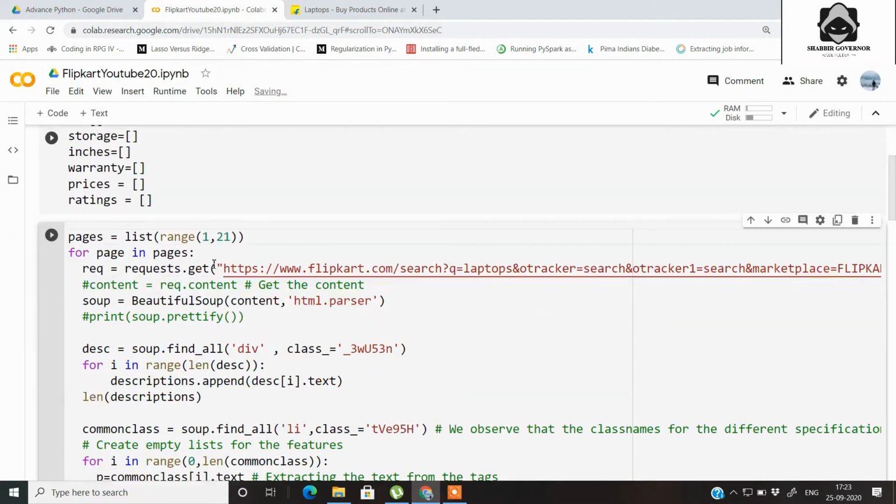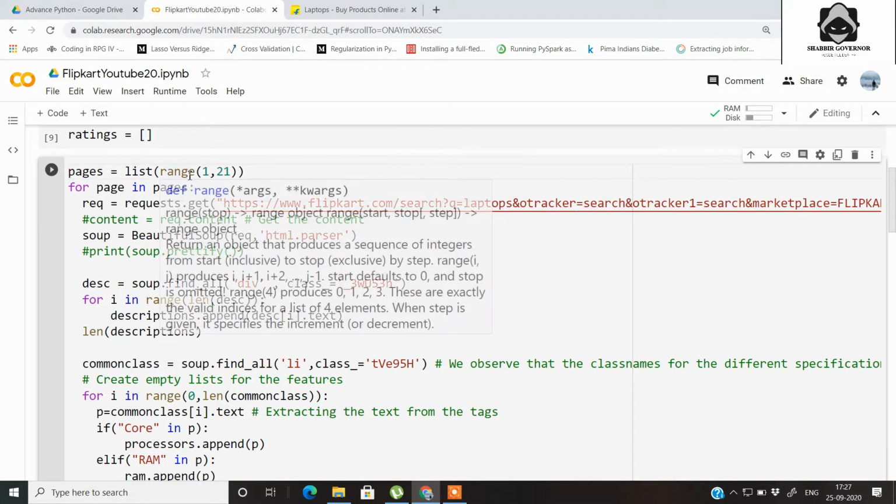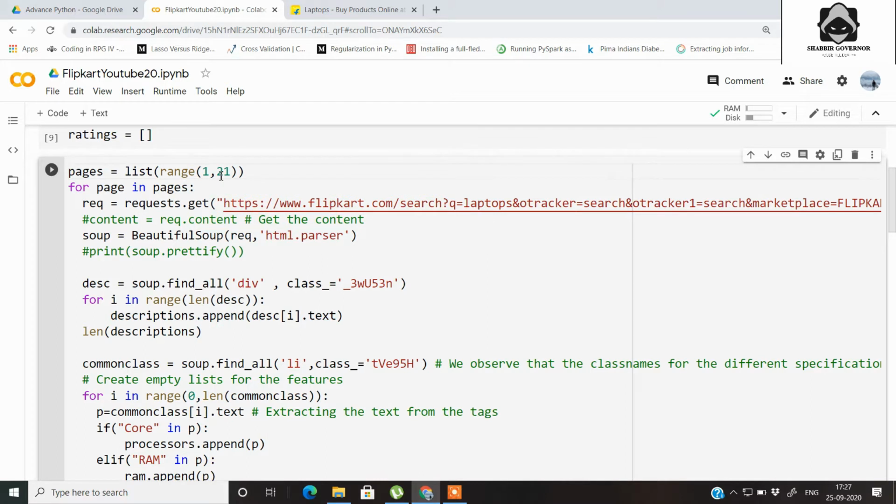So this is done. Now this is the main part. See this cell where I have declared this list object which ranges from 1 to 20 for all the pages, and what the below part will do is scrape the data from each and every page, and after that it will go to the next page and scrape from there.